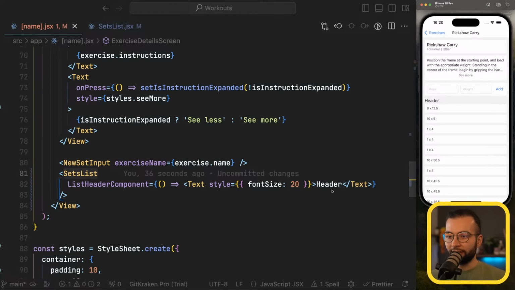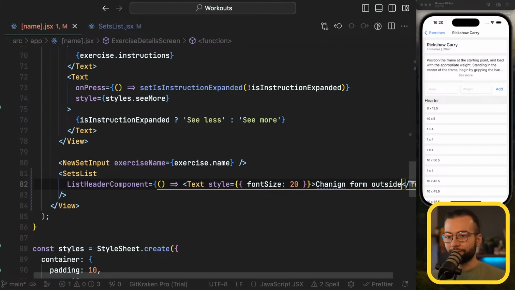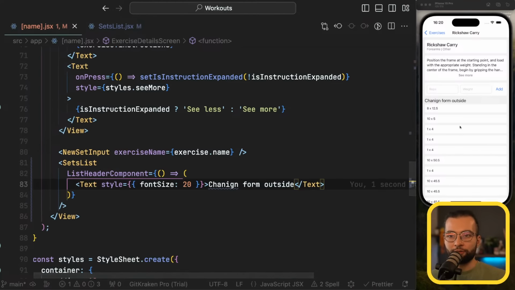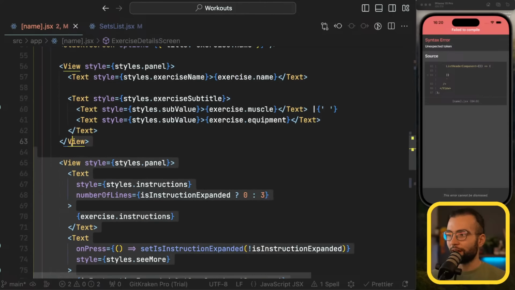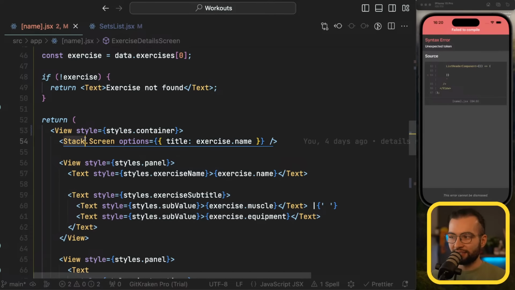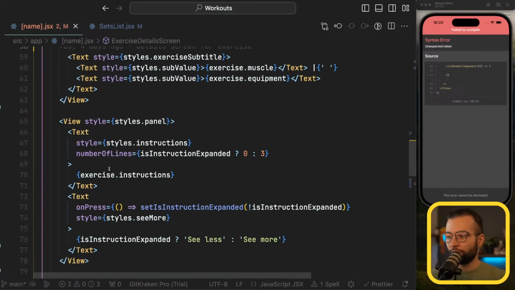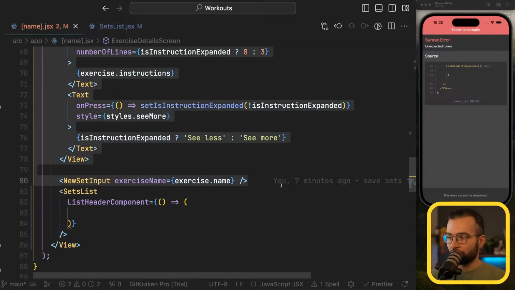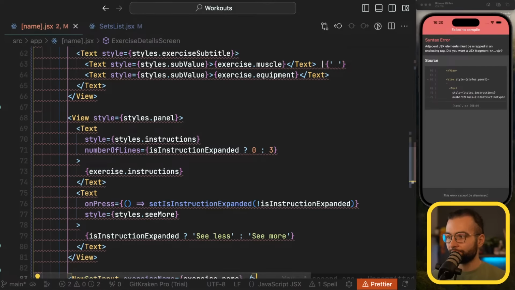So from the parent, we can change it from outside. So if I save, we see the change from outside. What does that mean? That means that instead of rendering a text here, we can render everything else above the sets list. Maybe the stack screen I'm going to leave there, but the second panel with instructions and so on, we're going to copy from there and we're going to put it here.